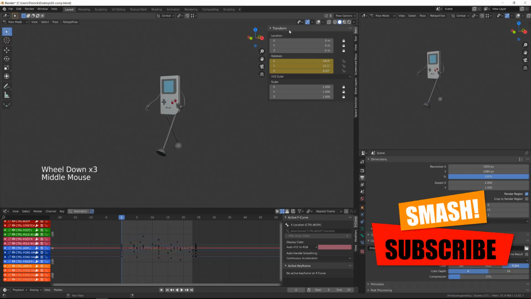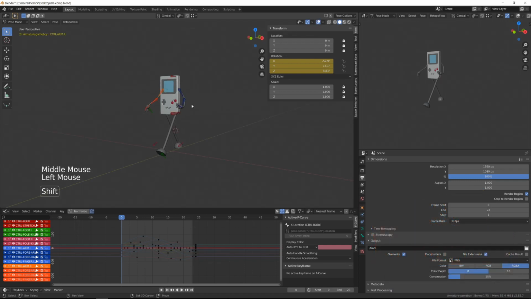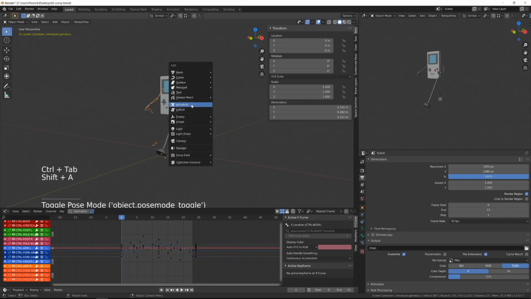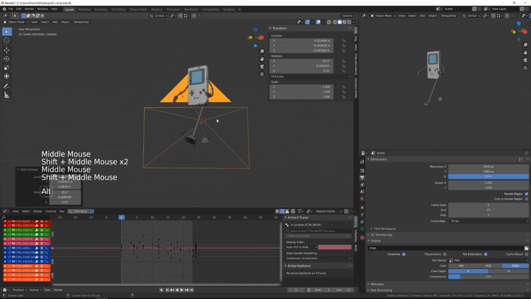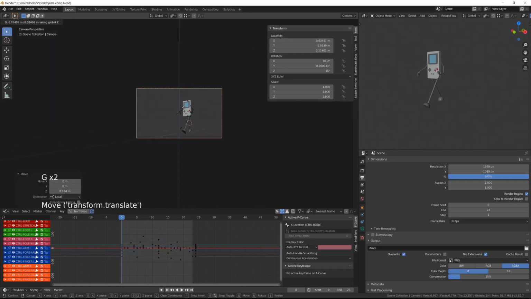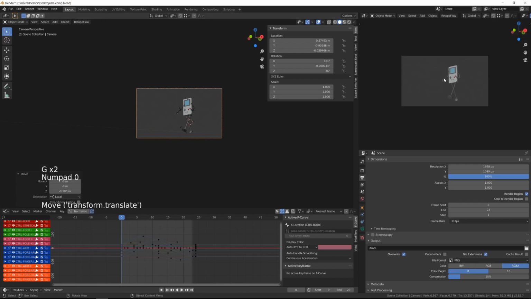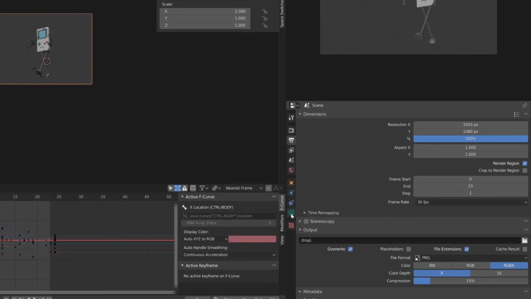So the first thing I will do is re-enable the overlay, press Ctrl Tab to exit pose mode, then press Shift A, camera. I will more or less place my 3D view where I want and press Ctrl Alt 0. This will align the camera with my 3D view. If you press G and Z twice, you can zoom, unzoom or move the camera on its Z local axis, and so on with X and Y.